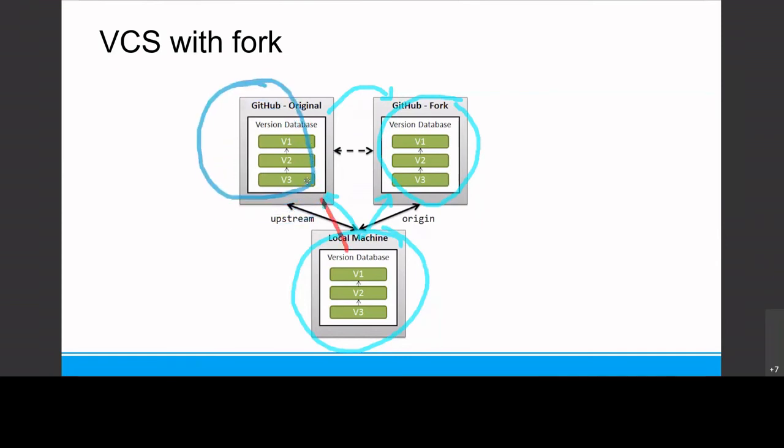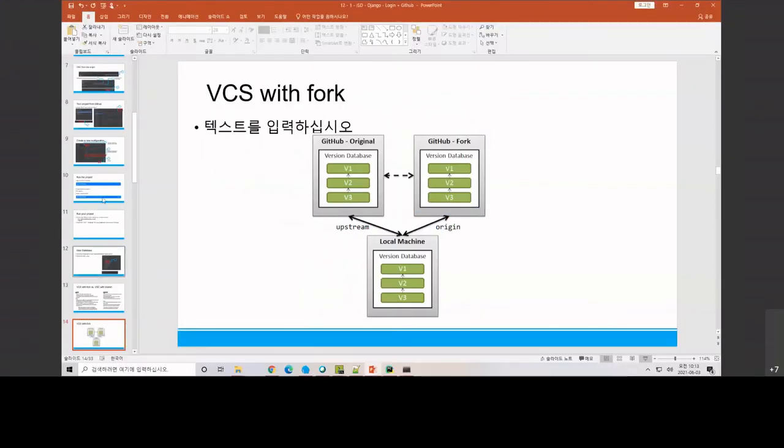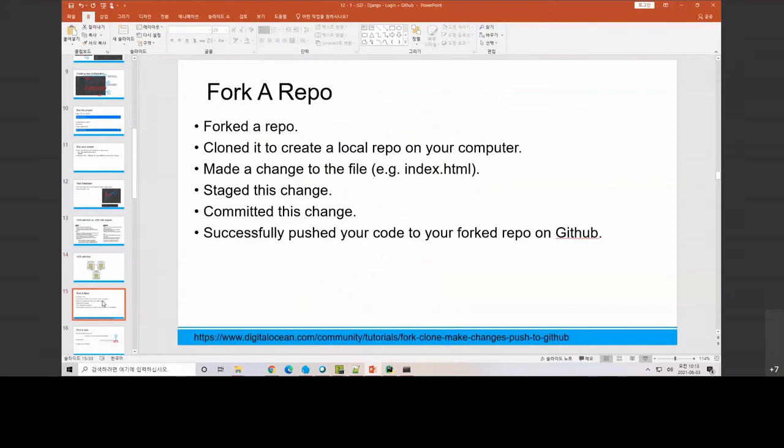I will not teach this one, but I think I better teach you how to connect to the fork. You can fork, and after you fork, you can make your own repository, and after you have your own repository, you can update with your own ID. So this is your own ID in your GitHub. Okay, this is the step to fork a repo.